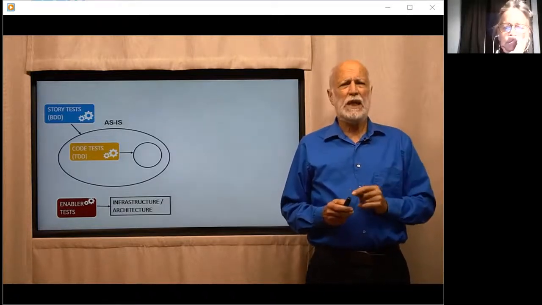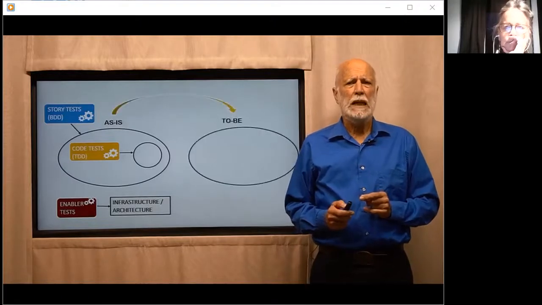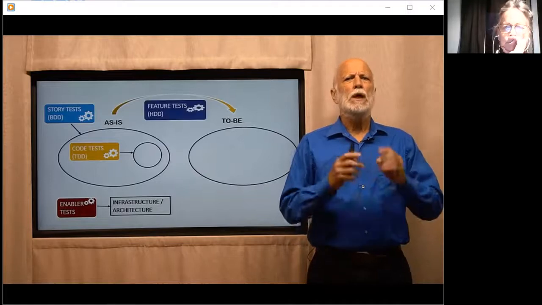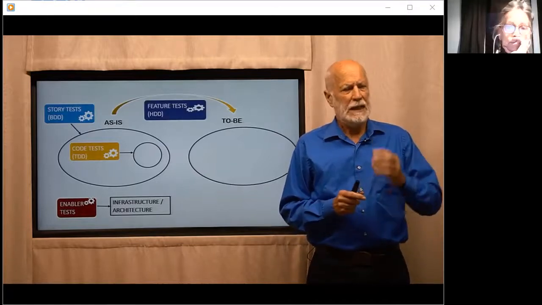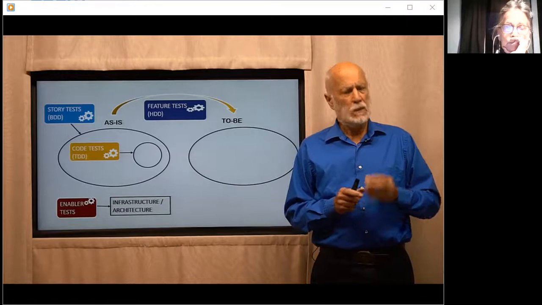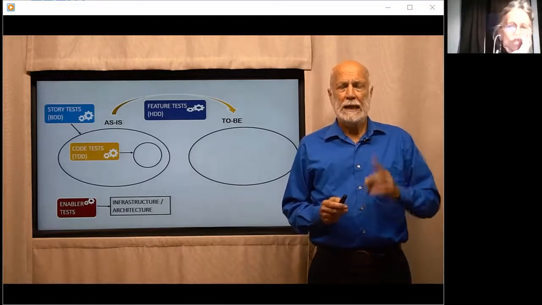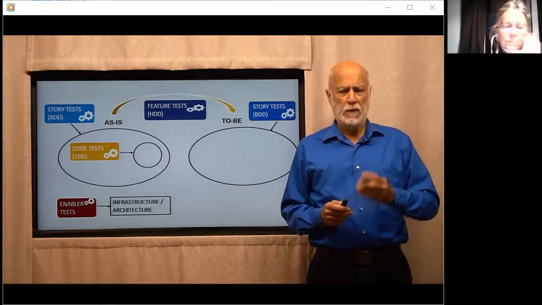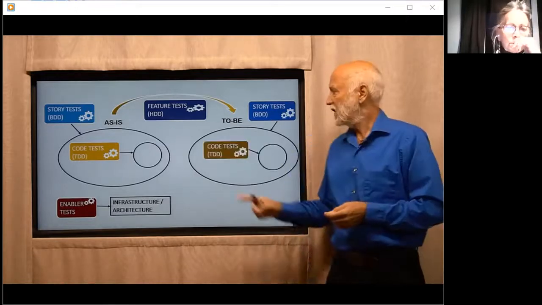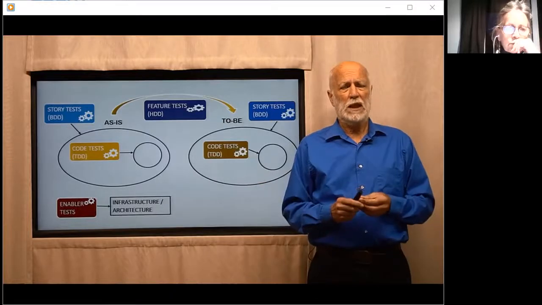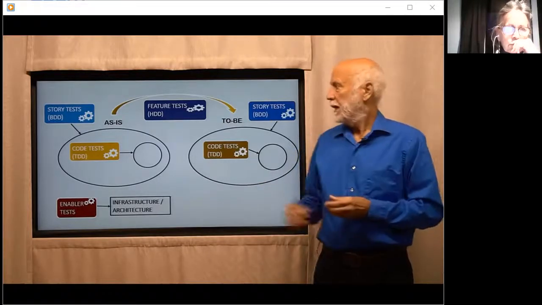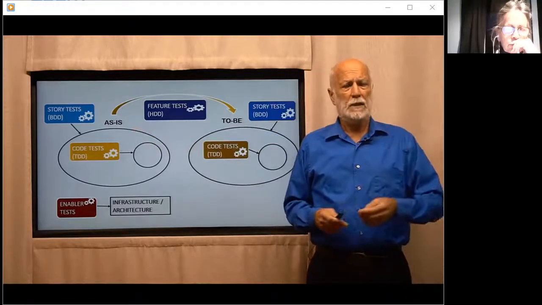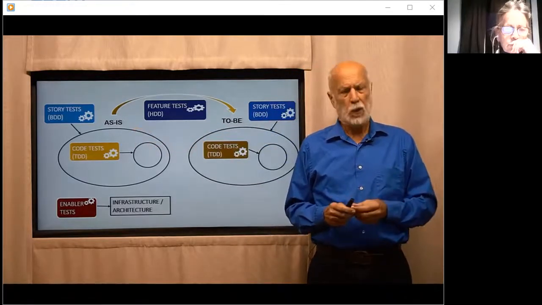Now we come up with an idea for a new feature, and that's going to be our to-be system. And we'll have some feature tests, the hypothesis-driven development, and we'll look at that shortly. And then again, we'll have some story tests for the feature itself, or the individual pieces, and some code tests for the implementation. And of course, these will be our new tests, and we should also still be able to pass all the old story and code tests as well.